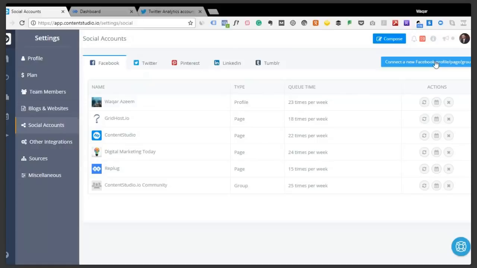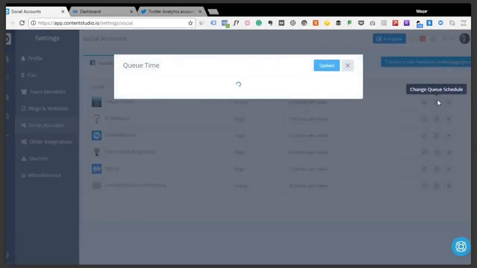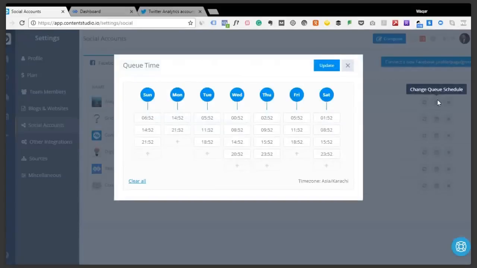The thing that I want to mention here is that whenever you connect your account of any social network, there is a default queue time that is assigned to each profile. For example, if I want to see the queue schedule of this one, you can see that the ContentStudio app identifies the best time for your account according to your previous activity, and you can set it up, and you can even change it if you want. For example, if you want to turn off Sunday or Monday, and if you want to add any time other than the one suggested by the app, you can easily do that as well.